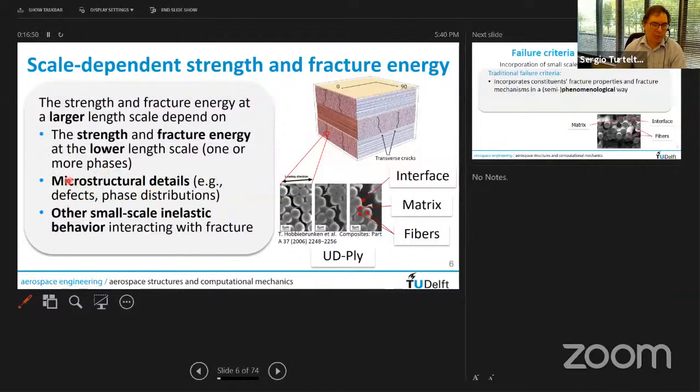It also has to do with the fact that perhaps we also have defects. And in some other cases, we may have an interaction between other inelastic behaviors, such as plasticity, that then connects with fracture. For this talk, I'm not going to include other inelastic behavior. So that's still in the to-do list. But it is also a very important effect that you carry on from one length scale to the other.